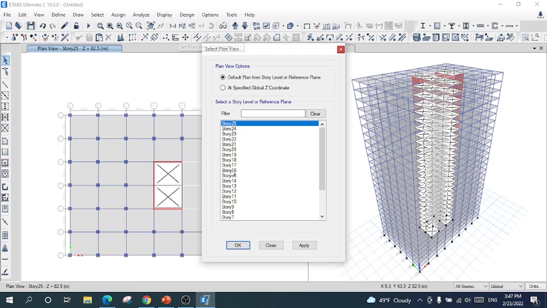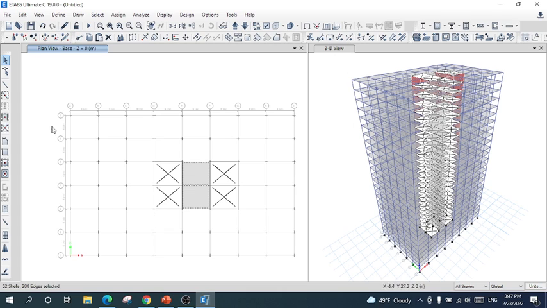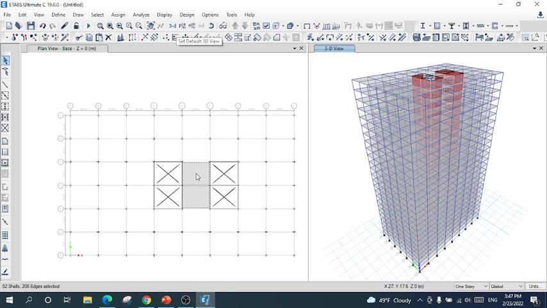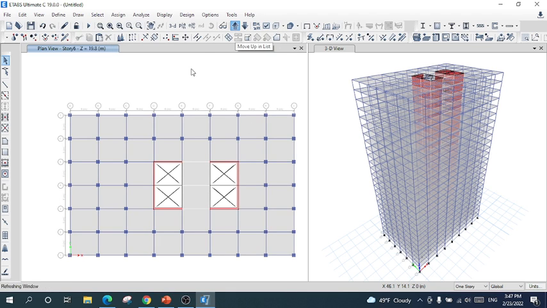Again I will go to the base of the structure. We'll delete these two from the basement. First I will select one story, select this one and delete. For other stories it has been applied.